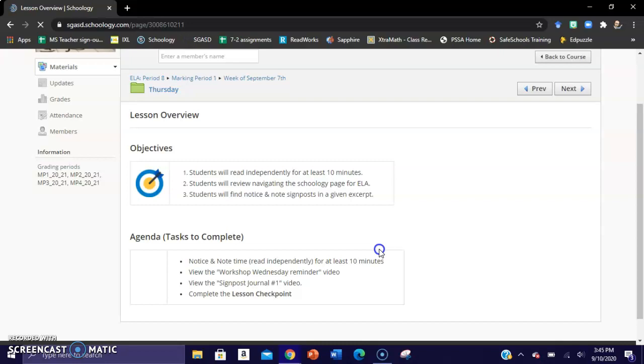Reading independently for at least 10 minutes. We do that every single day in ELA class. Review navigating the Schoology page for ELA, and then we're going to work on notice and note signposts.